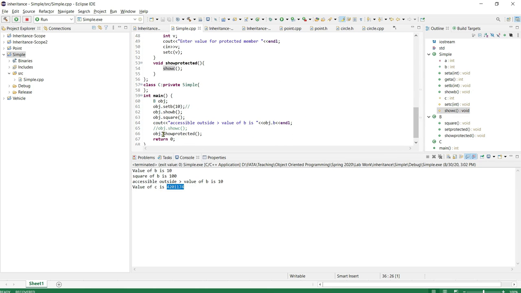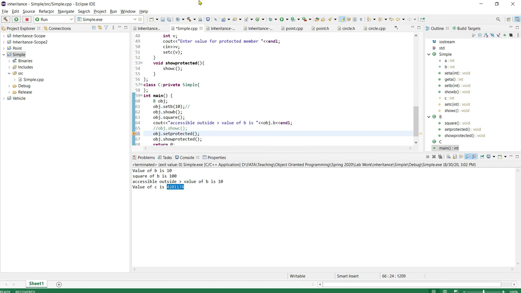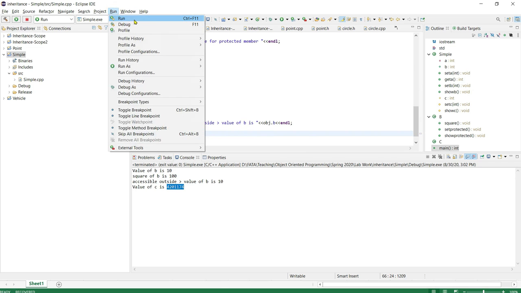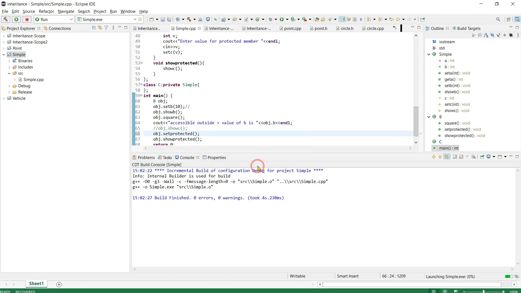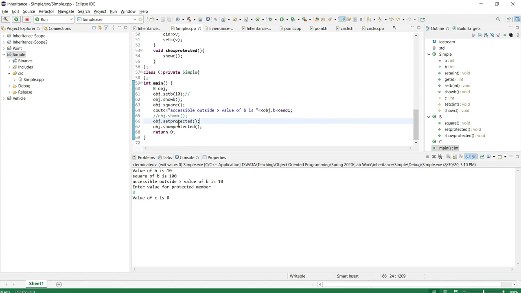If you want to call object set protected, a value from the user will be asked. Enter value for protected value. For example, I'm entering 8 and value of C is 8. Then value of C is 8 is shown by this one.